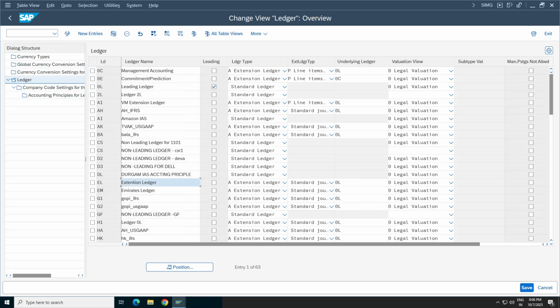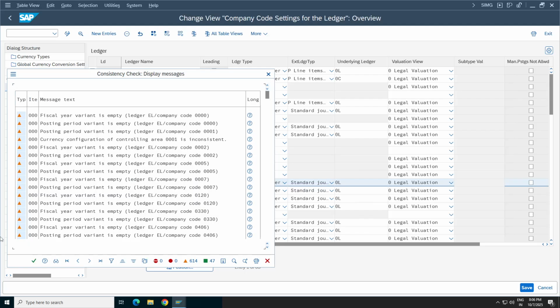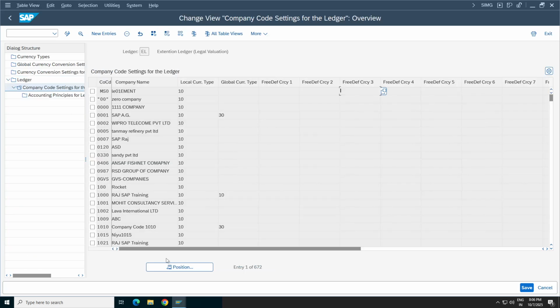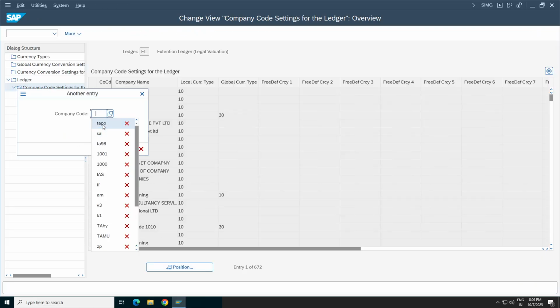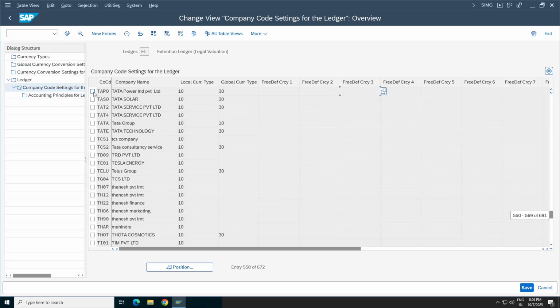So here we can see EL, company code here. This will take a little time because we have to delete our company code from the unwanted ledgers. Position, company code, select, delete it.